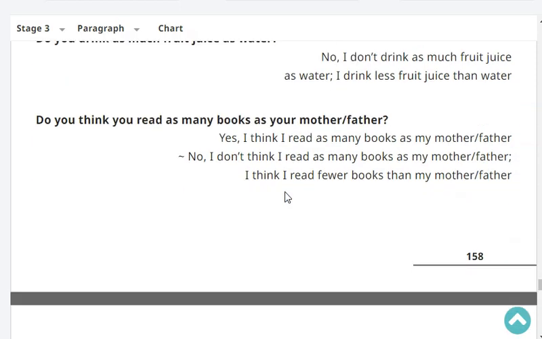Do you think you read as many books as your mother? Yes or no? Yes, I think I read as many books as my mother.